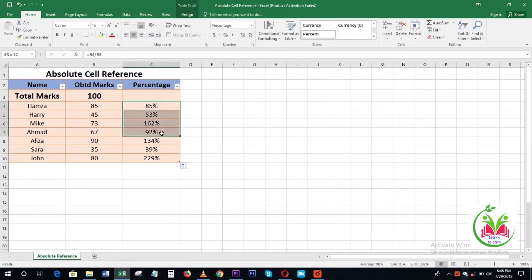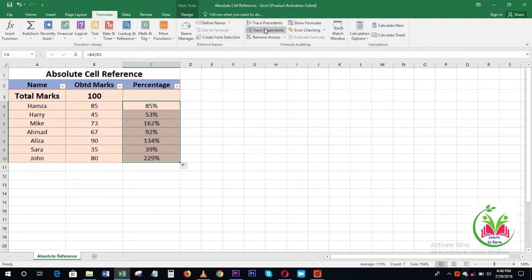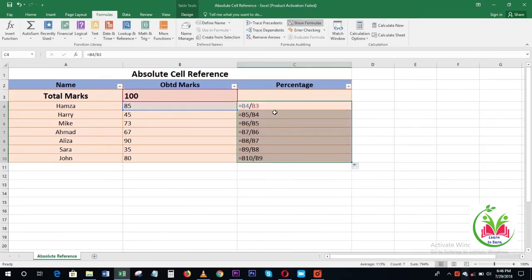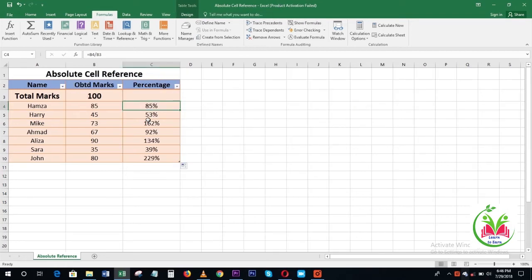So select all the cells and go to formulas and click show formulas, and it will show all the formulas. What it is actually doing, it is taking the relative cell reference, but we just need the absolute cell reference. So hide formulas, and what we want to do in this case, we just want to fix the cell B3.